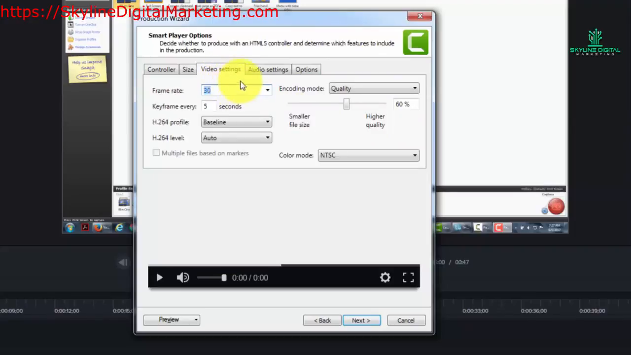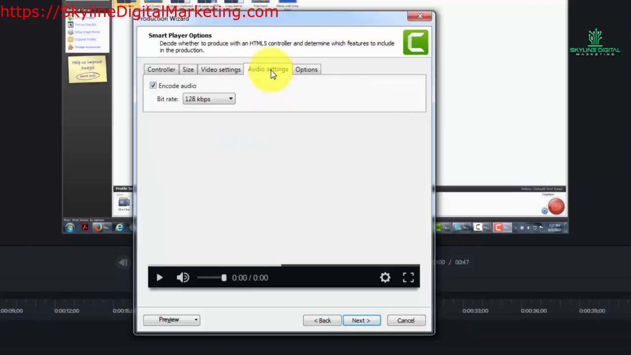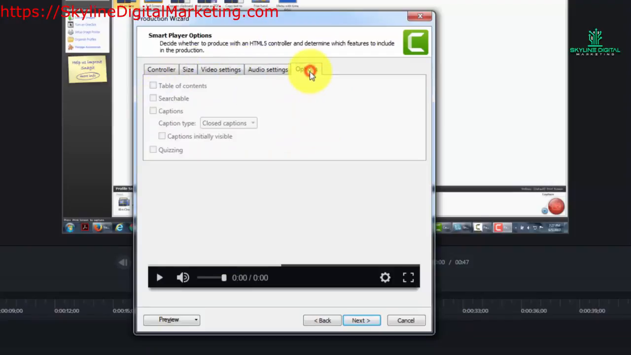You can make changes to the frame rate and your H.264 profile. You can do the same with your audio settings, changing the bitrate. And you'll get to the options section, and the only way that this will be valid is if you have elements in your video that you can actually use some of these features, making it searchable, using captions, quizzes, or even a table of contents.